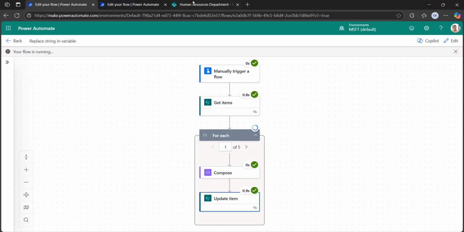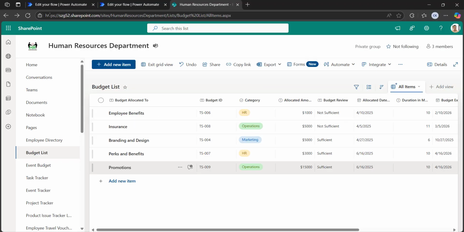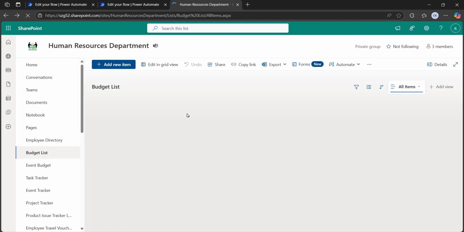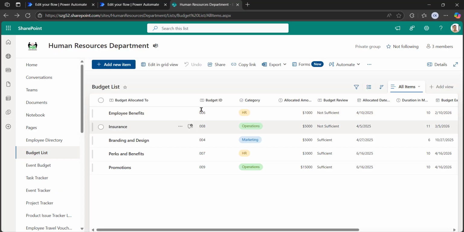So the flow ran successfully. Let's go back to our SharePoint list, and when I refresh the page, in the budget ID, you can see it has been replaced with a blank value so that it was only showing the numeric values in the budget ID 006, 008 like this it was showing.